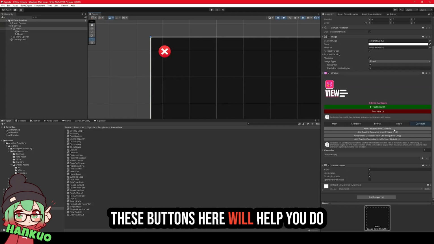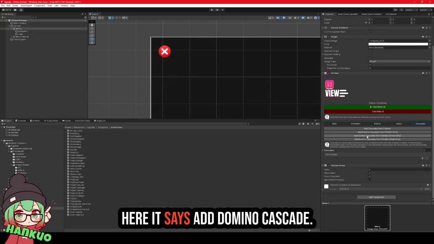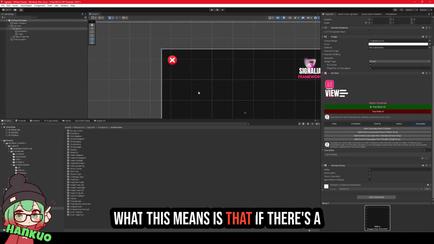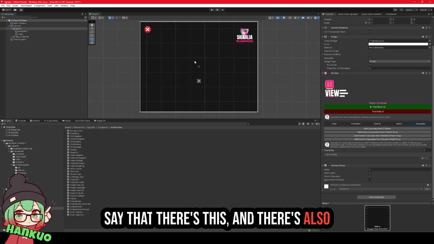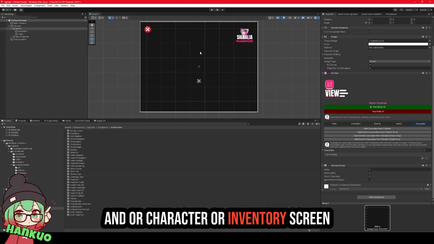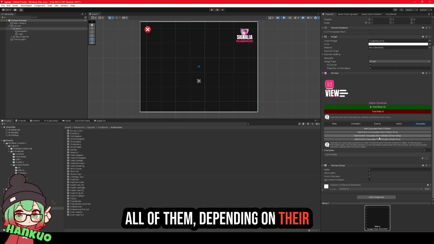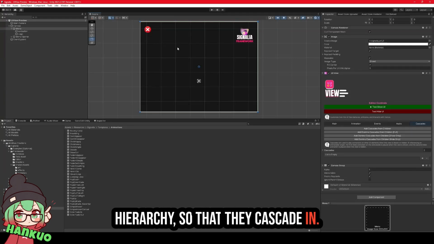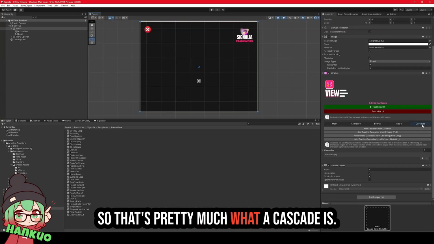These buttons here will help you do this quickly so that you don't have to do this by hand. Here it says add domino cascade. What this means is that if there are a lot of UIAnimatable components here, say this and also some buttons like settings, character or inventory screen or whatever other buttons are in here, you can add them all in here using this button, and it's going to add a certain time delay between all of them depending on their hierarchy so that they cascade in. That's where the name cascade comes from.